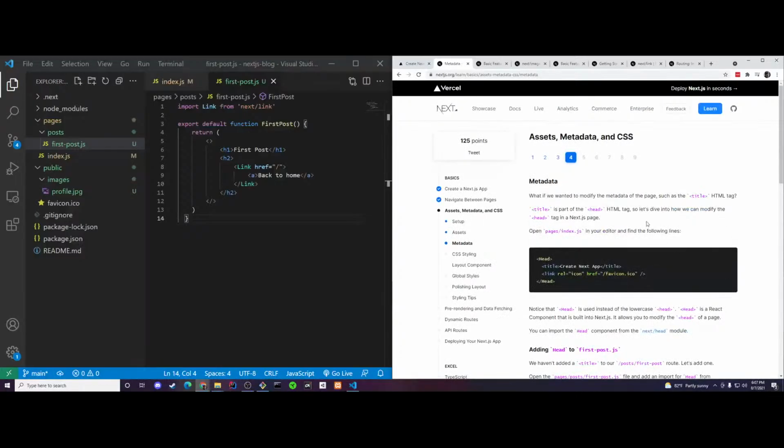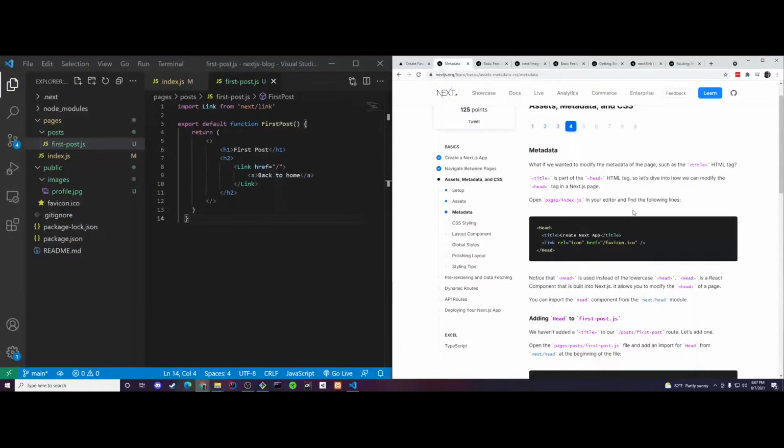All right, metadata. What if we wanted to modify the metadata of the page, such as the title HTML tag? Title is a part of the head.